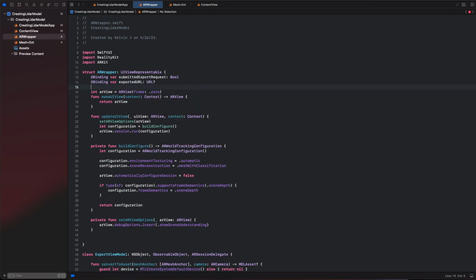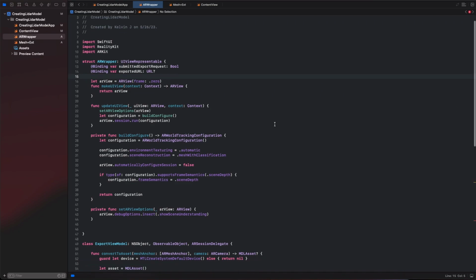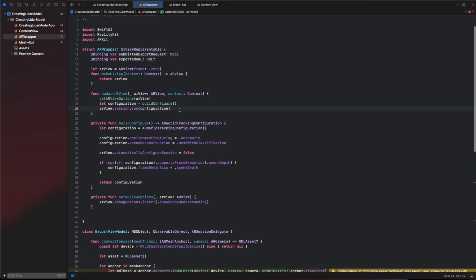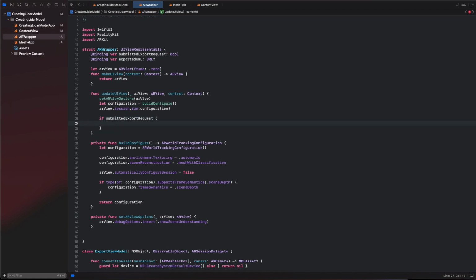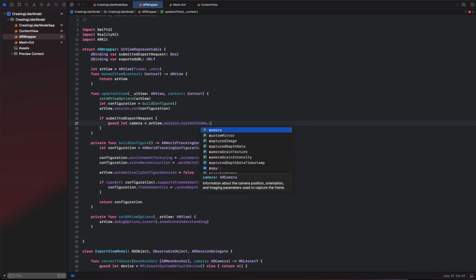We're also going to want to have an exported URL. Okay, and over here in our update UI view, I'm going to have an if statement. So if submitted export request is true, then I will try to execute my saving process of the file. So this is pretty self-explanatory.